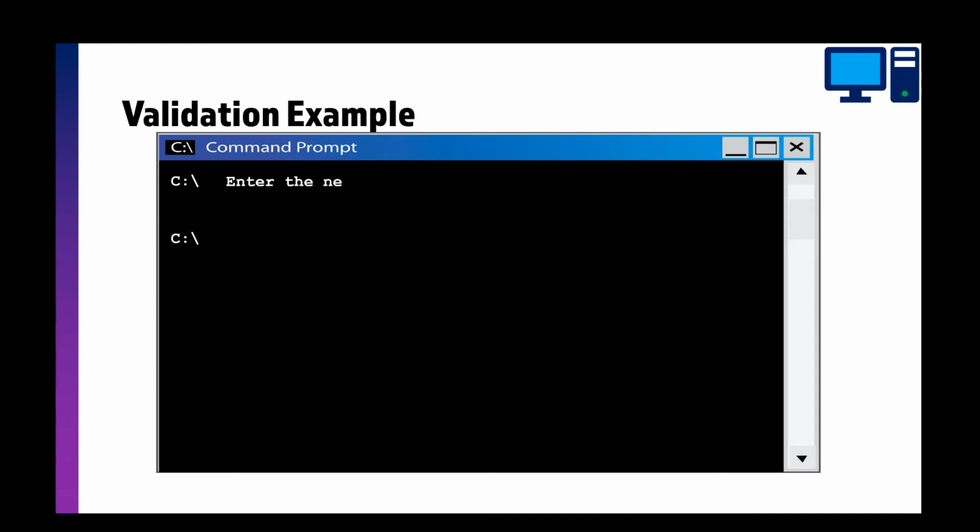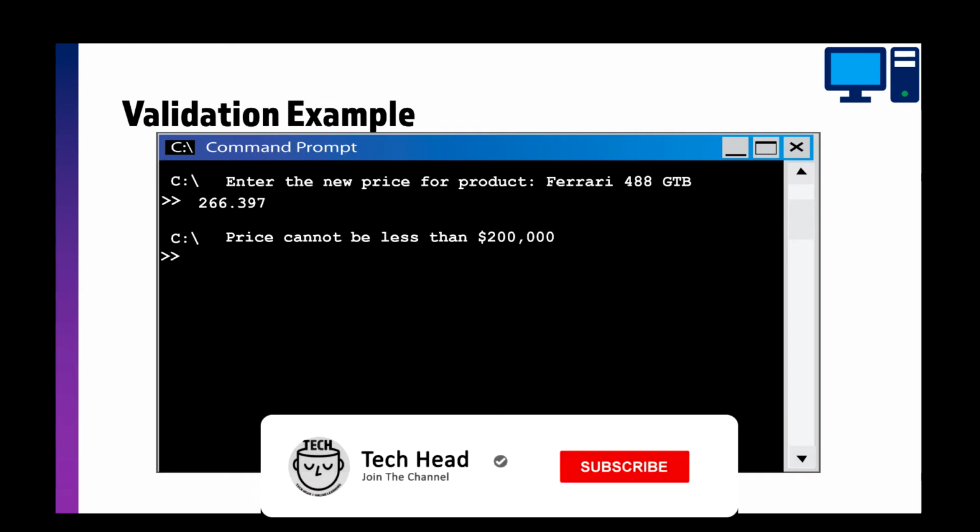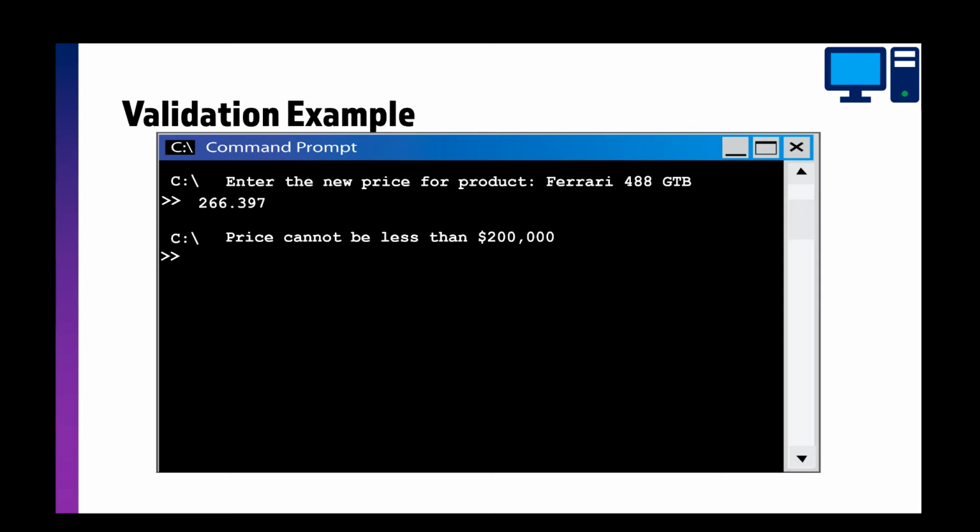So we've got an example here. We're entering a price for a product. It's a Ferrari 488 GTB, and I've put in $266.397 when really there should have been a comma there because it's meant to be in the thousands. So it's saying price cannot be less than 200,000 because it's a very expensive car, and I've put it in for $266 instead of $266,000.